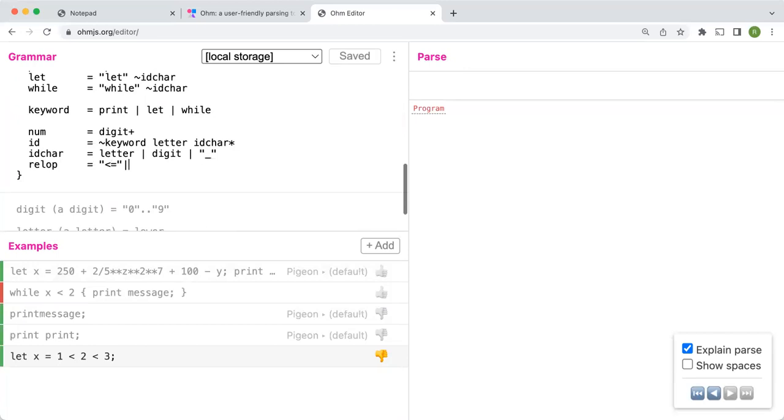Less than or equal. Less than, equal, not equal, greater than or equal, greater than. And everything is green. How cool is that? I mean, the fact that these things are all green so fast is just really nice. It's nice to be able to kind of design as you go.